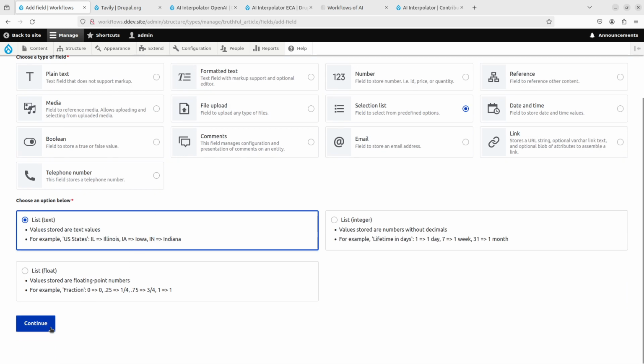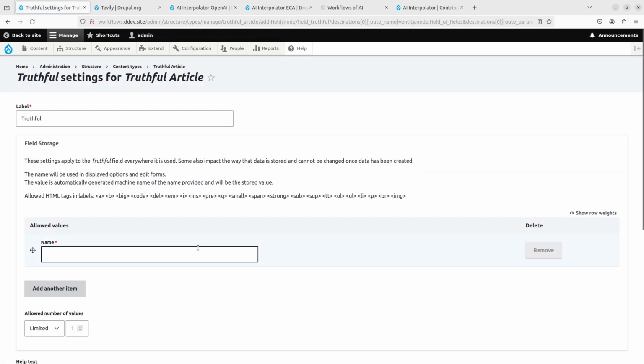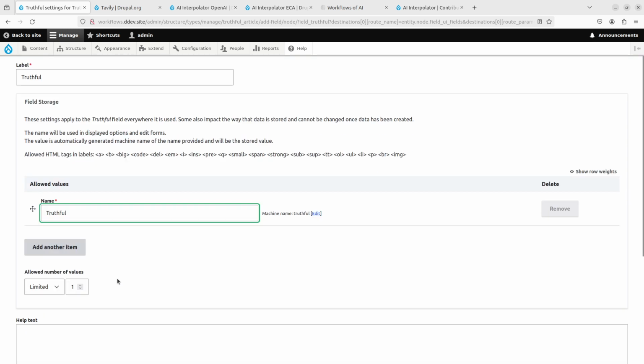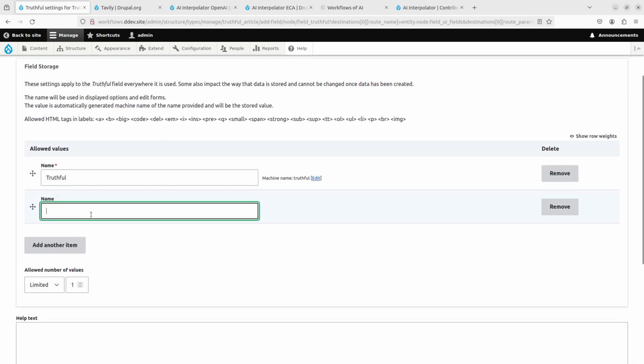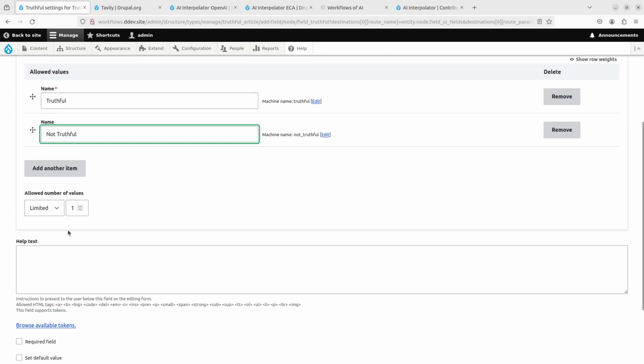So is this truthful or not? And the allowed value is going to be truthful. Right, this is human readable, and so not truthful. And in this case we can actually limit it to one question, limit it to one value, because we can ask basically OpenAI to answer everything at once.